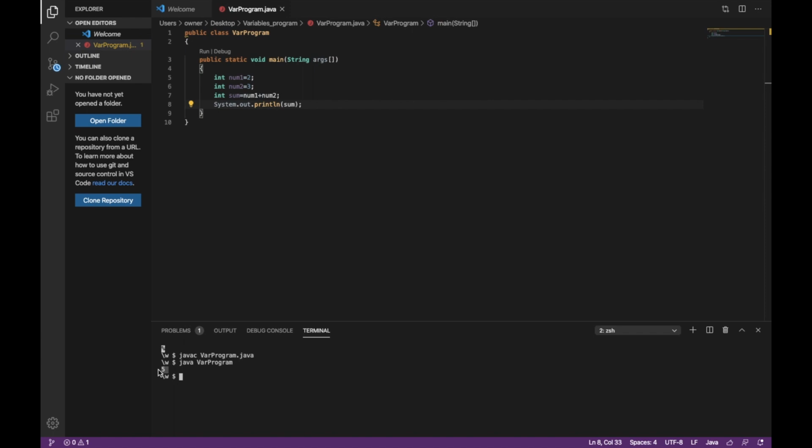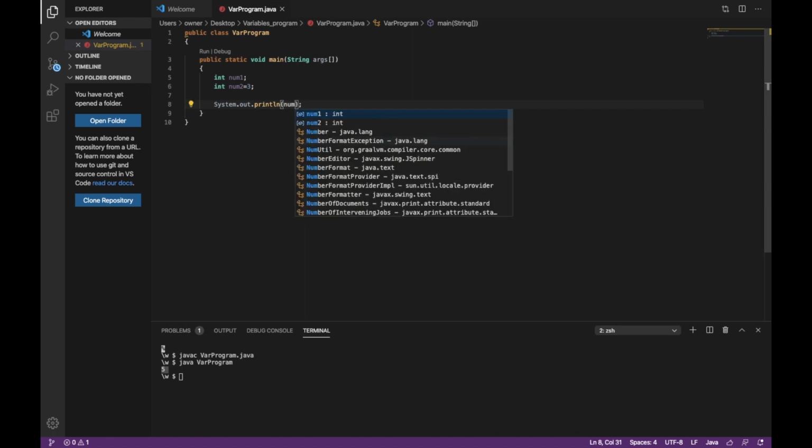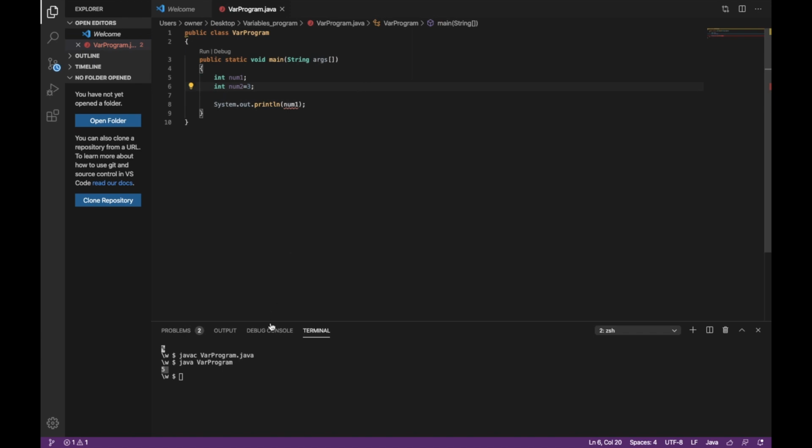Let's try some other fun things in variables. Let's see what happens if we print out num1 and num1 doesn't have a value. So we'll just remove this and we'll say num1. So again, we will say javac var program. Wait, variable num1 may not be initialized.